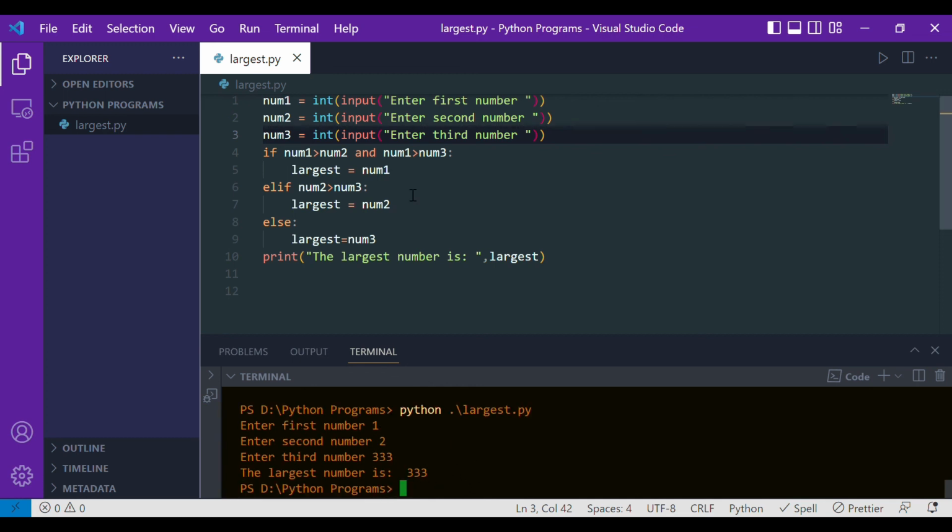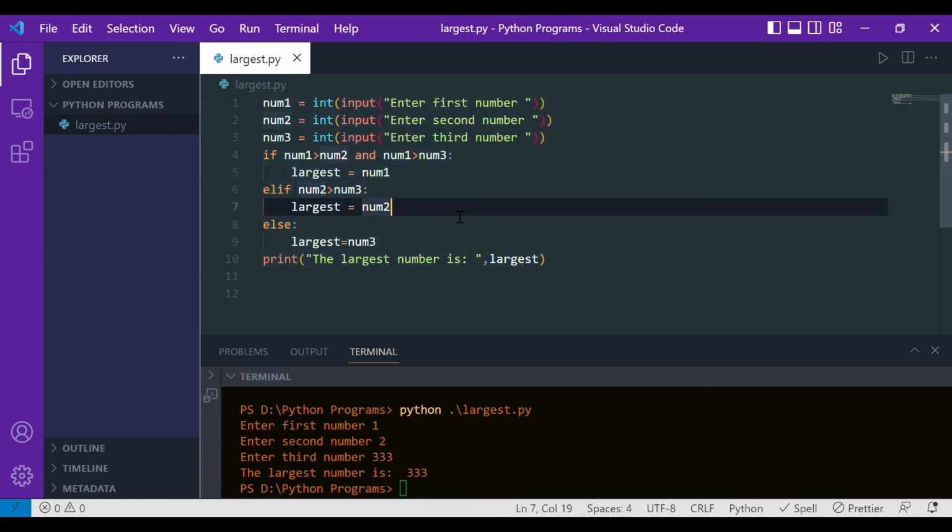So this is how we can write a program in Python to find the largest of three numbers. I hope you understood the things clearly. It was a very simple if-else conditional statement, and I hope I was able to make you understand. But still, if you have any doubt, then feel free to drop it in the comment section. We will surely try to solve it as soon as possible.